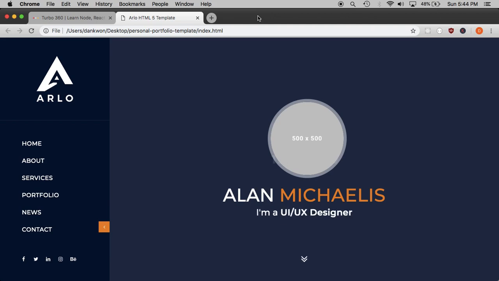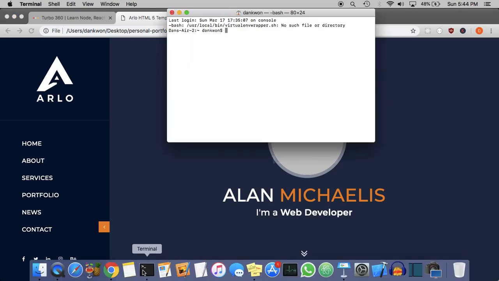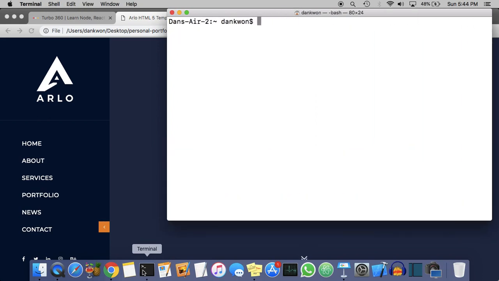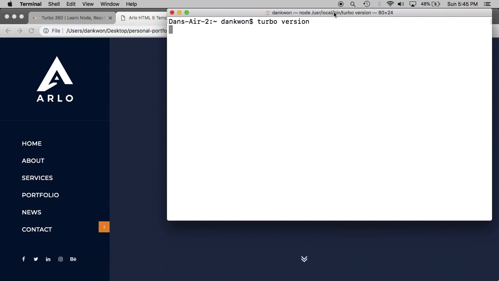So let's go ahead and make sure you have all the proper tools configured and everything is set on your machine. So open up your terminal and let's get started. The first thing that you want to do is make sure you have the most up-to-date version of the CLI we're going to use, which is the Turbo CLI. So check your Turbo version number and make sure that your Turbo version is at least 30.30 or higher.